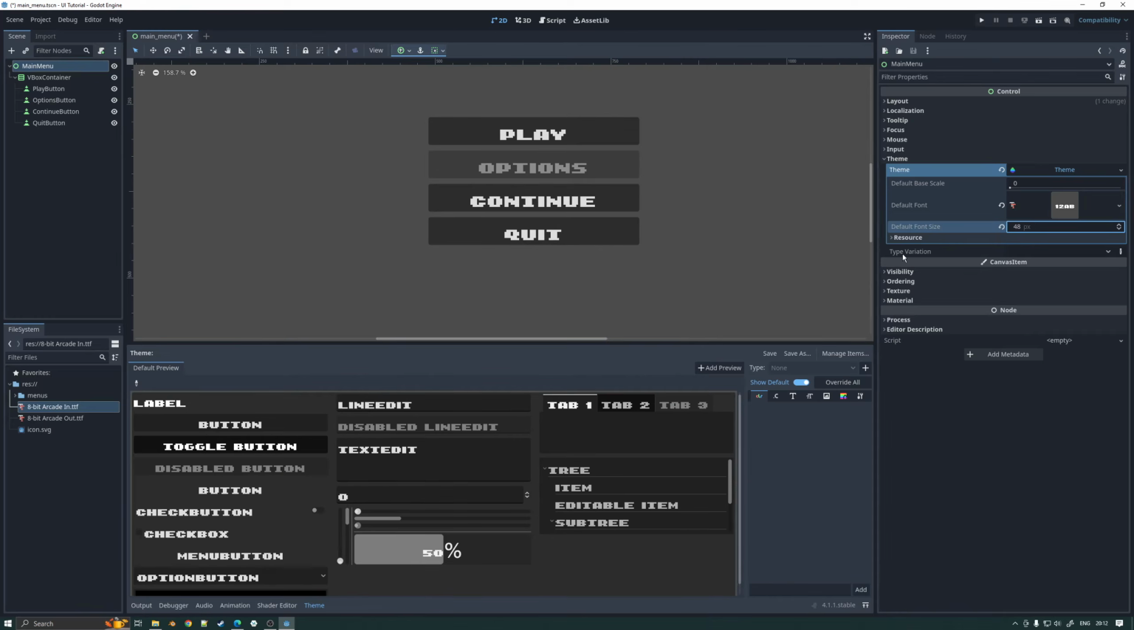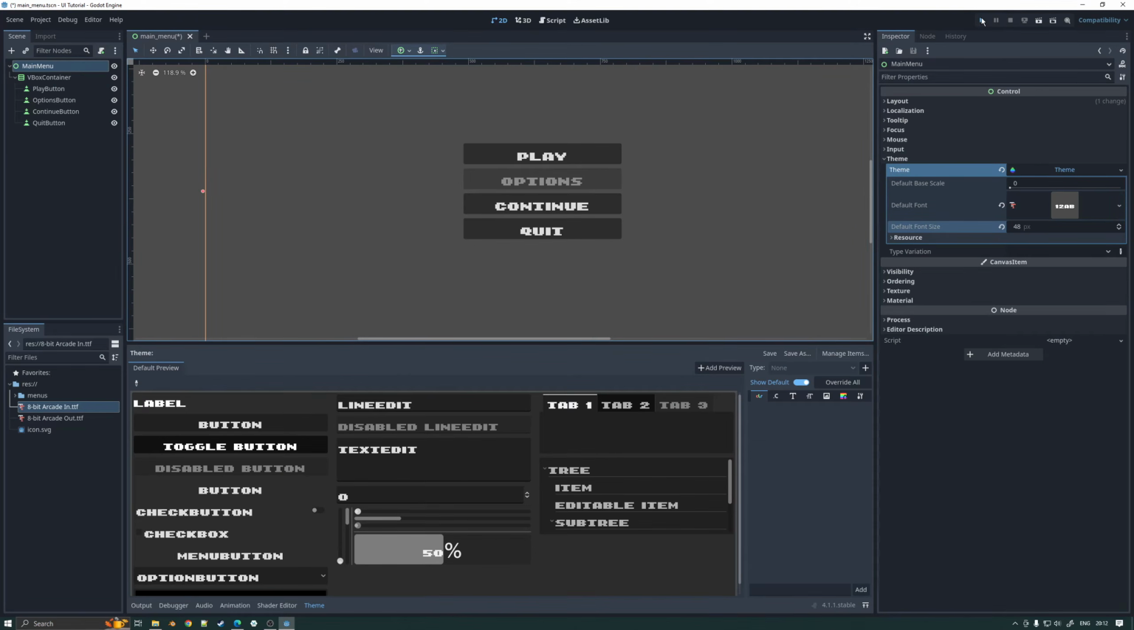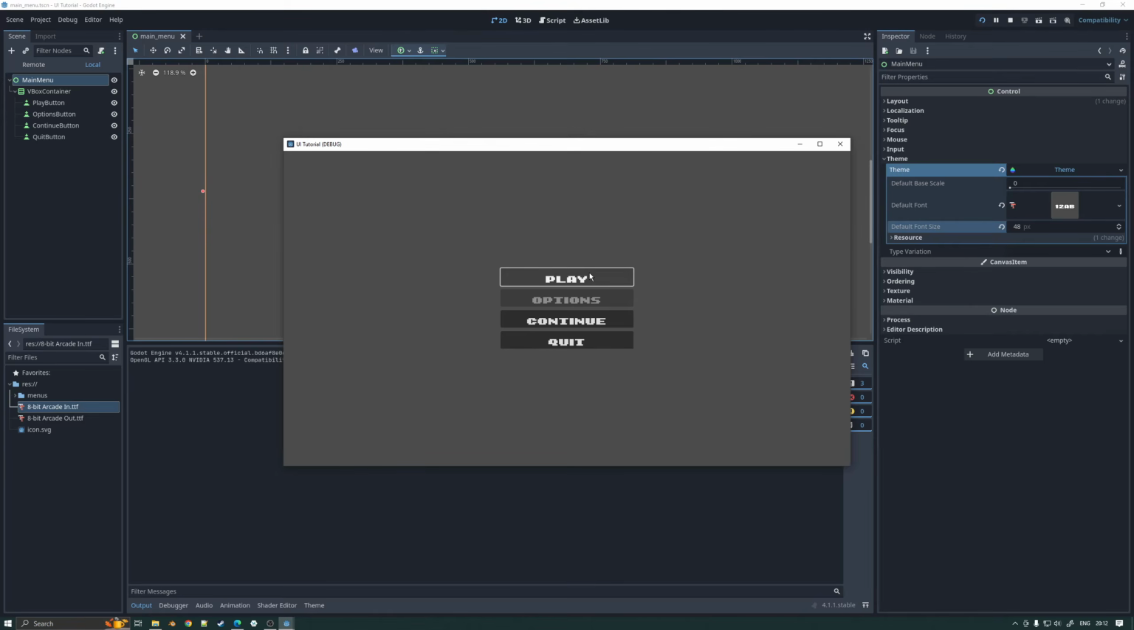48. There we go. Right, and again we can click on here, click on play, and now we've got ourselves this font here. Here's a question for the Godot community. How do I center this a little bit better? I've noticed that sometimes it's at the top actually. This time it's at the bottom.